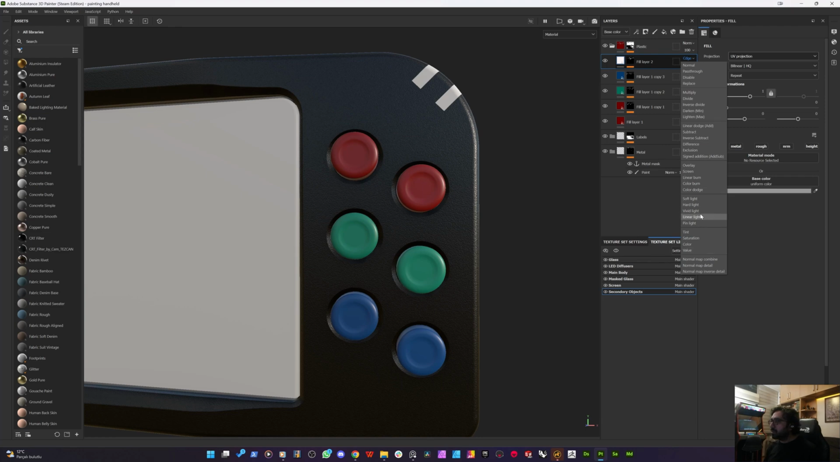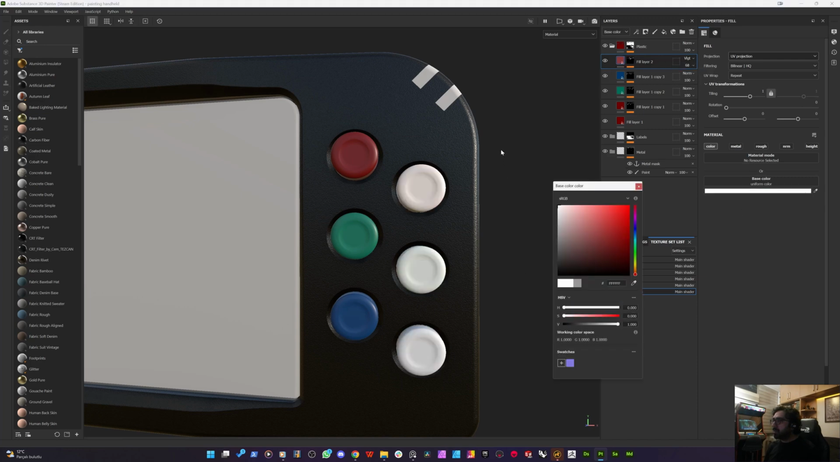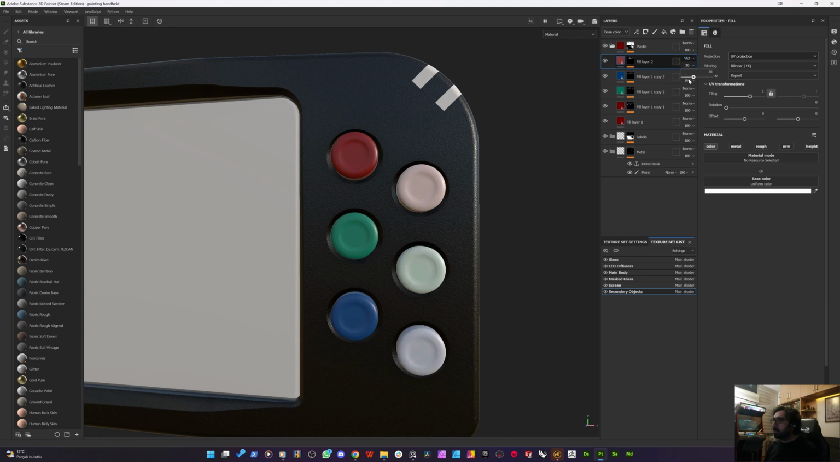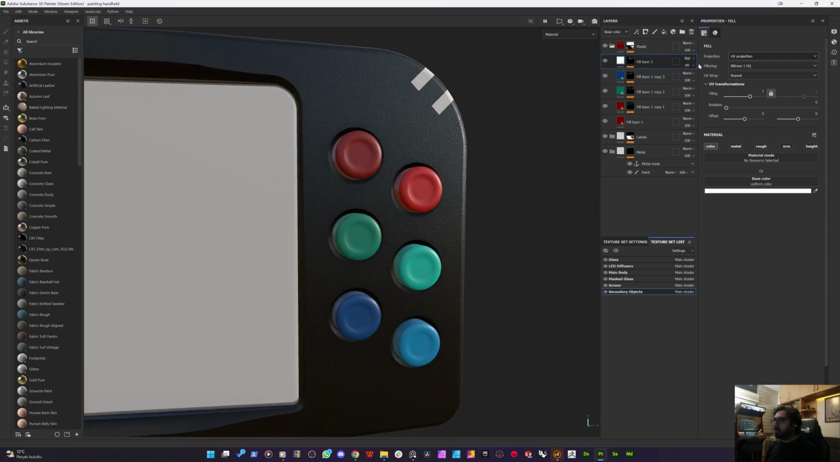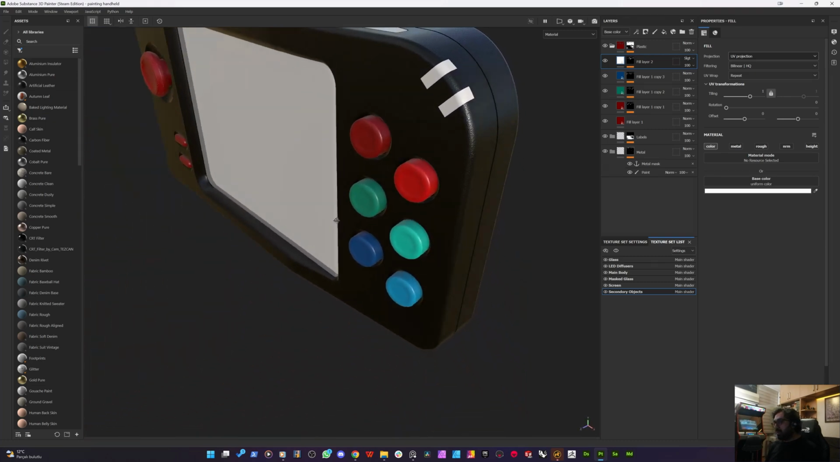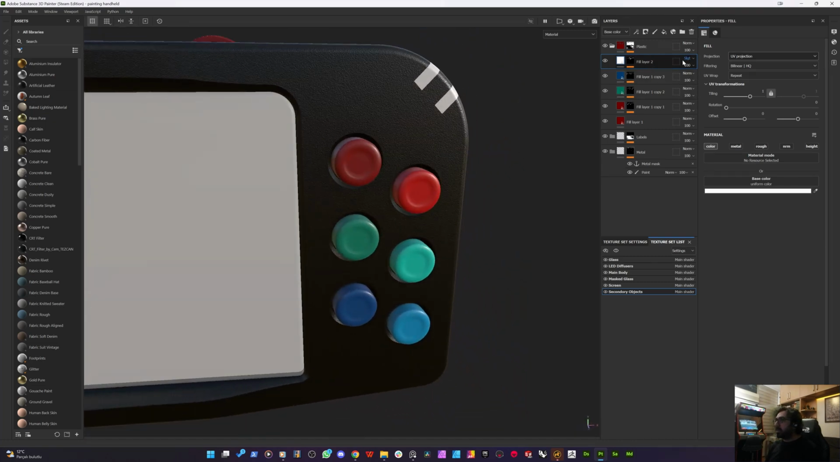Color dodge is not what I'm looking for. This makes it darker. Difference is not a good idea. Yeah, soft light is something I'm looking for to make it much more saturated in a way. But the intensity of it is not what I look for.